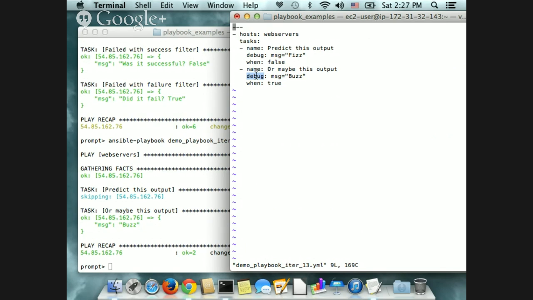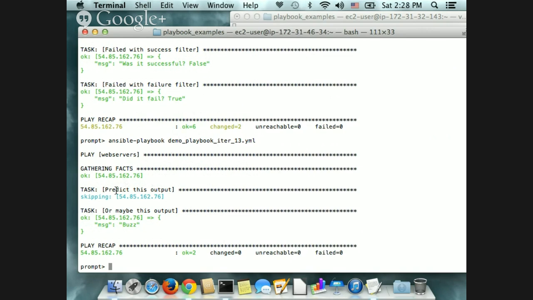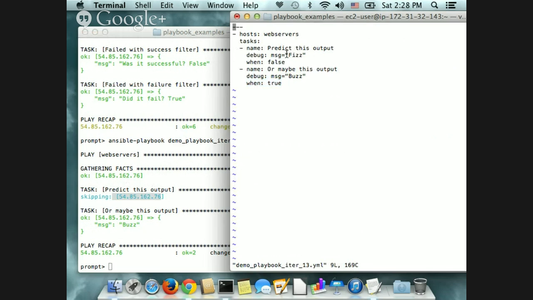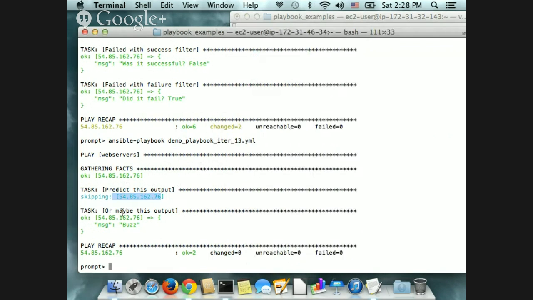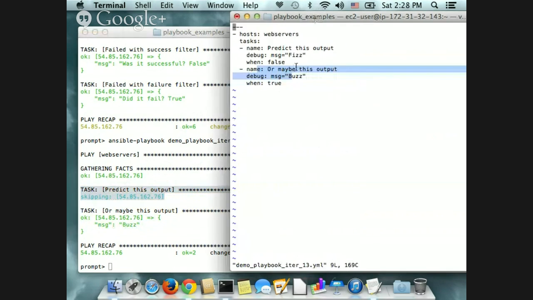So this particular section of code, debug, will execute because that when is true. That statement is true. Let's see. Predict this output is skipped. And maybe this output is presented. So you can see that when this particular thing is false, that code is skipped.